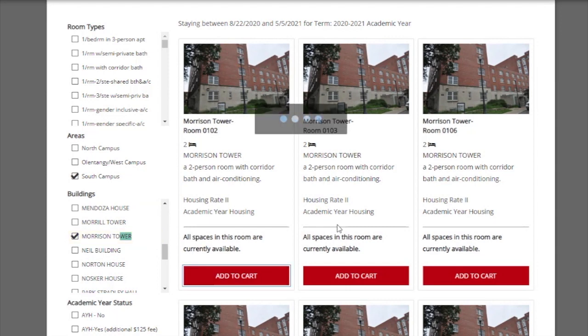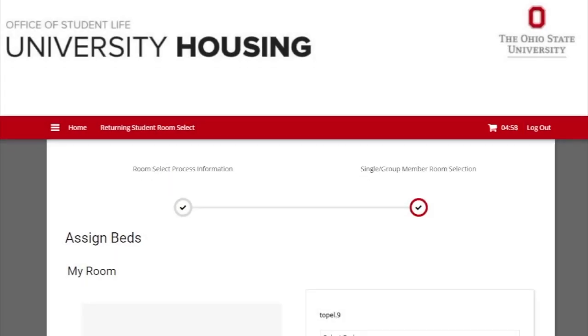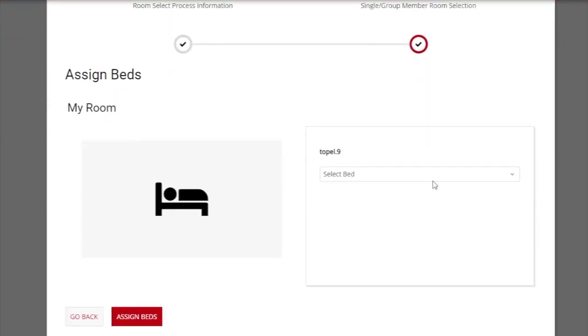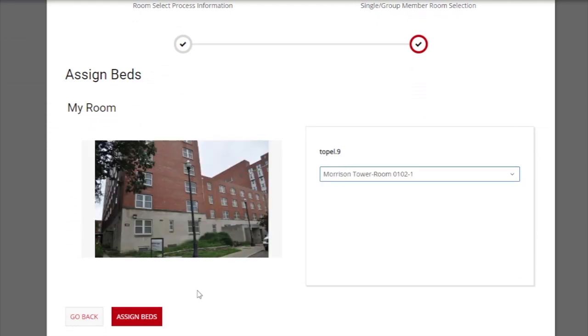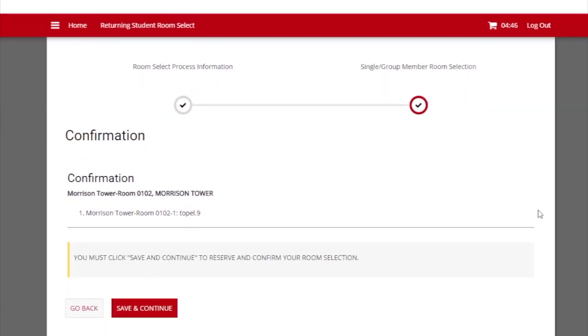Once students have added a room to their cart, they will have 5 minutes to confirm their selection before they must restart the process. They will then select the specific bed space within the room and click Assign Beds. This will take the student to a final confirmation page. If they wish to then confirm the selected space, they will select Save and Continue. This will finalize the student selection and reserve the space for their assignment.